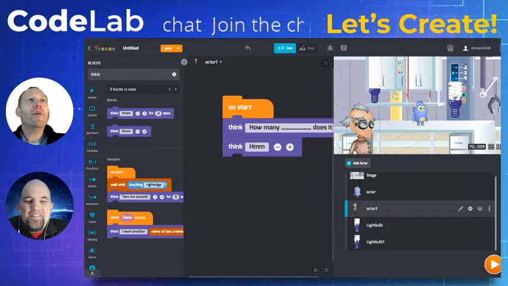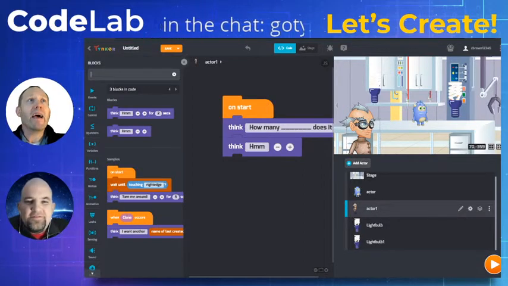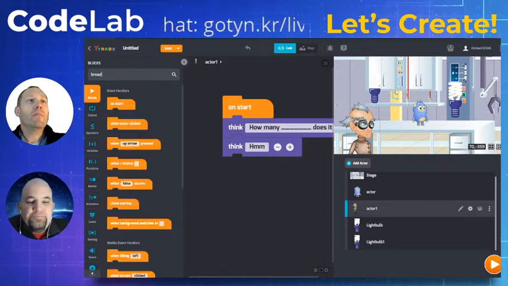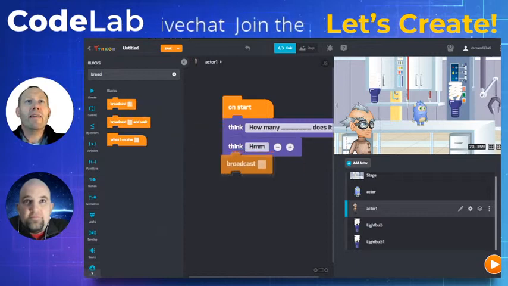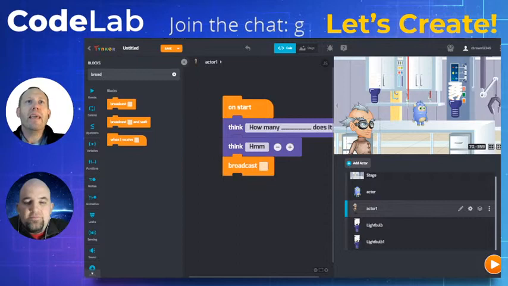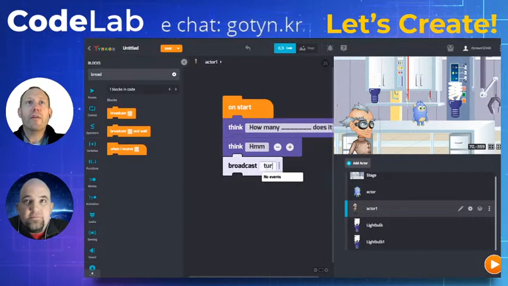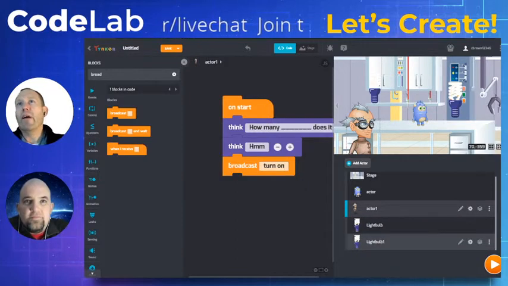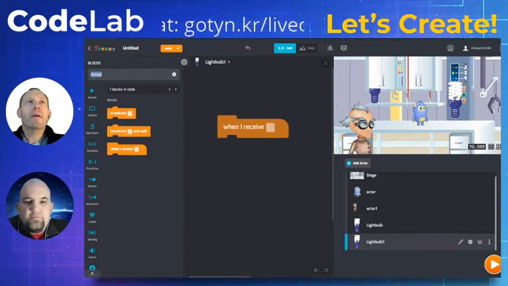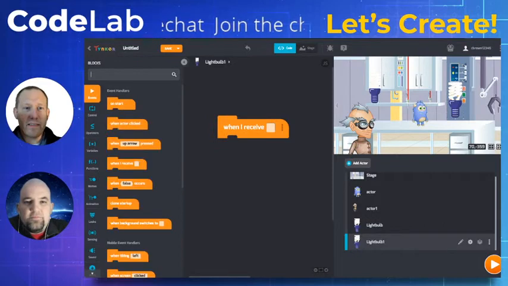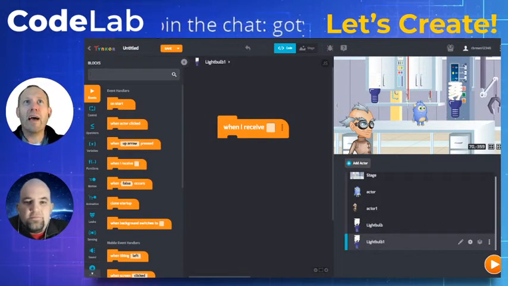But what I could do is use a broadcast block. So at the end of his second thing, he can broadcast turn on. Here, what I can do is go back to my light bulb, or one of them, and use the when I receive block to do something. What's nice is when you use these blocks, they're connected. So if I click into that white space now, it'll say turn on.